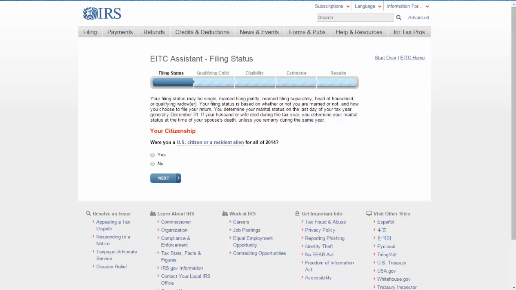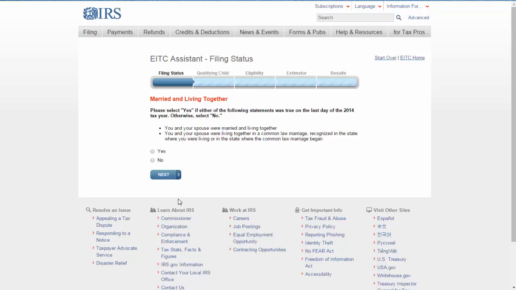So once you click on that link, the first thing it asks you, are you a citizen of the United States for all of 2014? You should be able to say yes. And what we're doing first is we're going through and figuring out their filing status. Okay, please select yes if either the following statements are true. You and your spouse were married and living together. You and your spouse were living together in a common law marriage. So none of you are married, so you would say no to that one.